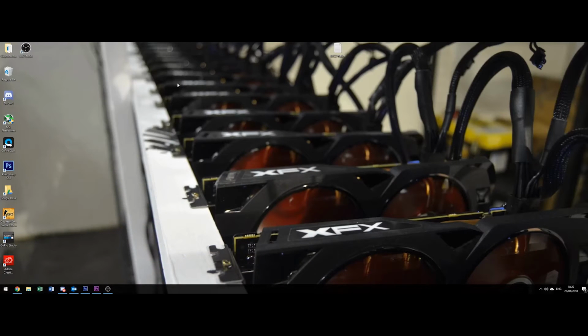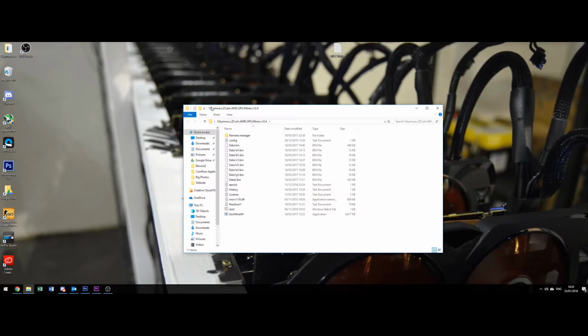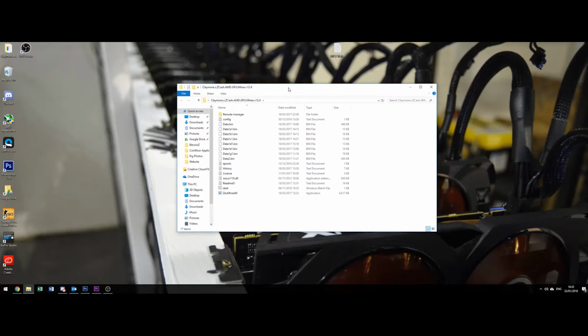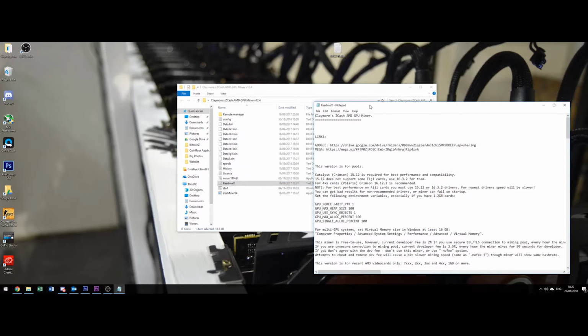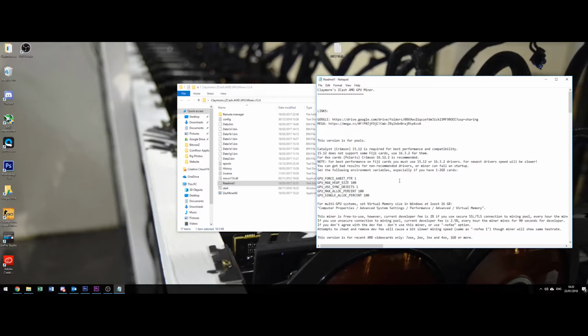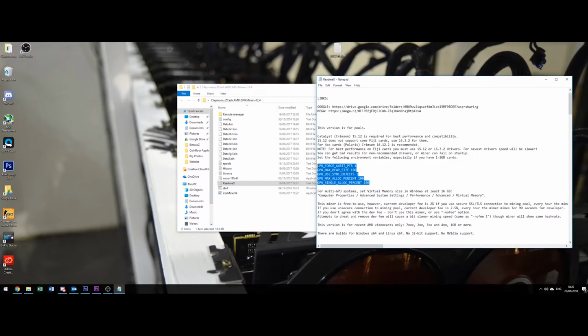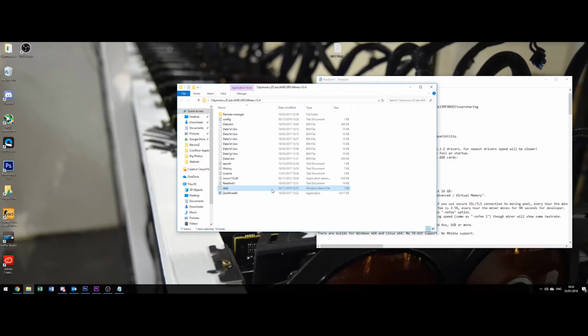So if we head on to the desktop, Claymore software has extracted there. So if you open up the README first, have a read through that, it gives you some environment variables there which we can also use. So you see, you'll find you've got a start batch file, so that's start.bat.